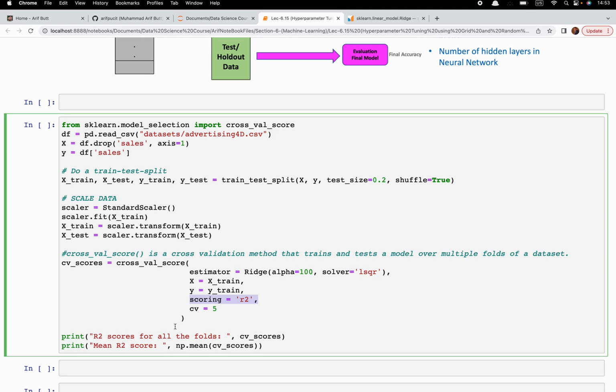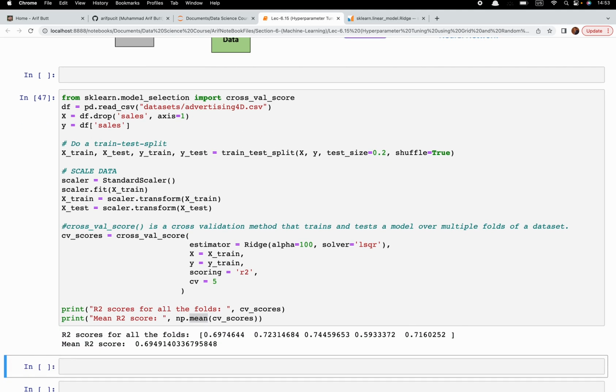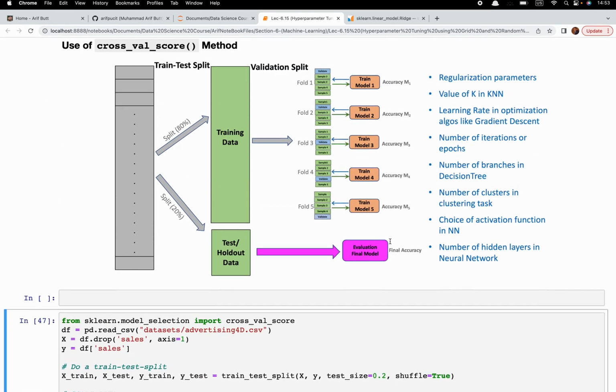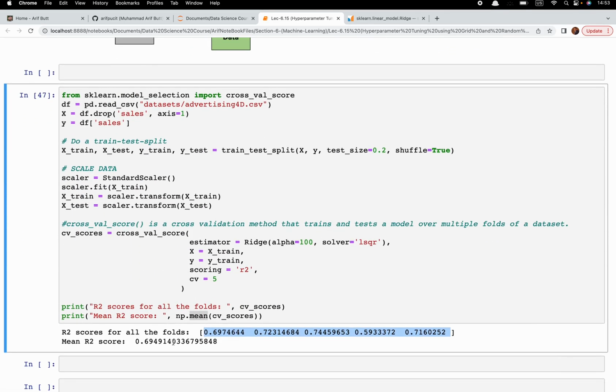And finally over here I am calculating the mean of the 5 R2 scores to get a single R2 score representing the evaluation of the entire training dataset. I hope this code makes sense. Let me execute. Great. So my dear students, these are the 5 R2 scores, one for each fold over here. And this is the mean.